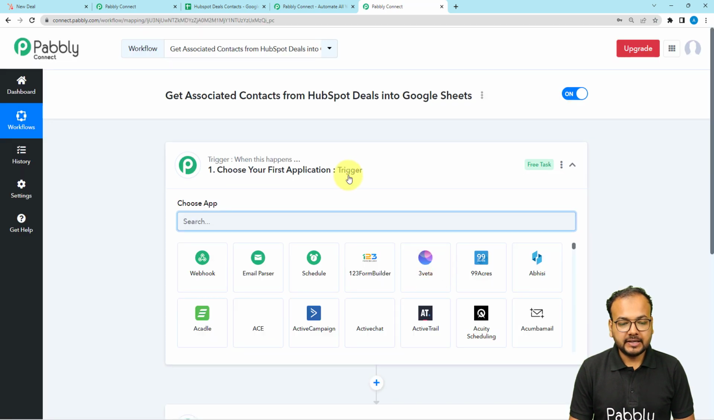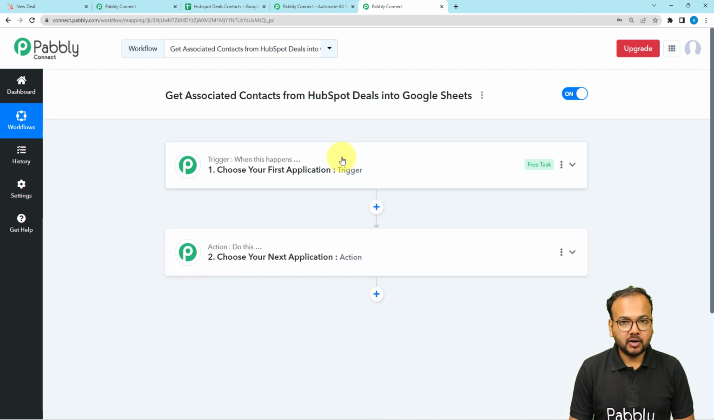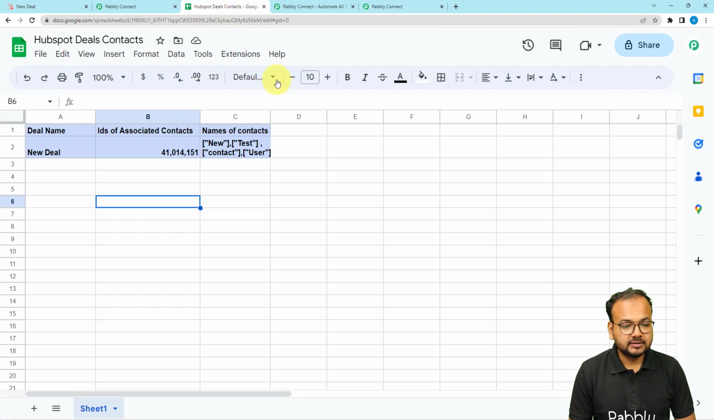Alright, and on this page guys, you will find the basic building blocks of our automation, which are the trigger and the action. So guys, the trigger is that event which starts any workflow and the action is the automated response to the trigger. So in our use case, we want that whenever we update any deal in HubSpot, this workflow should trigger, get the details of the deal, then get the associated contacts of the deal, and then add them into our Google Sheets present here like this.